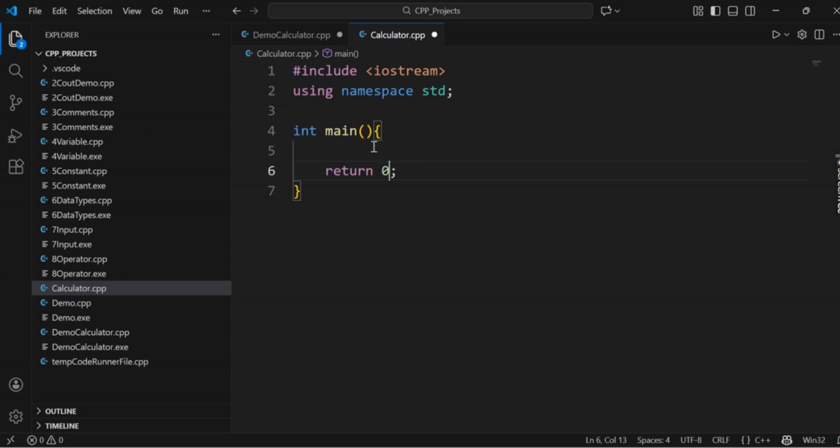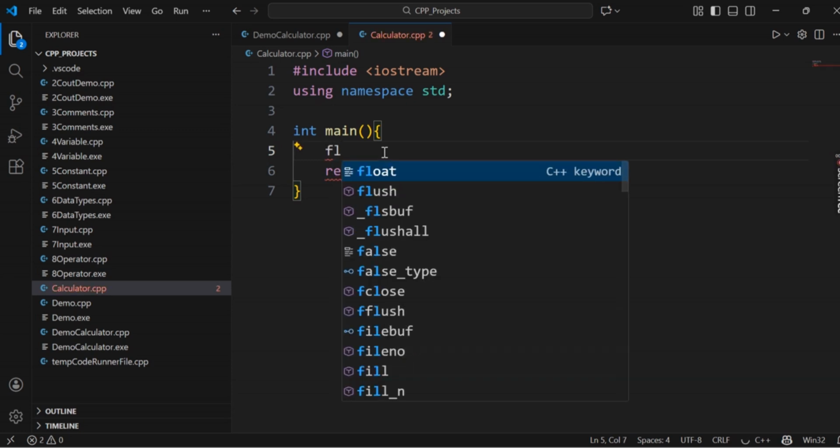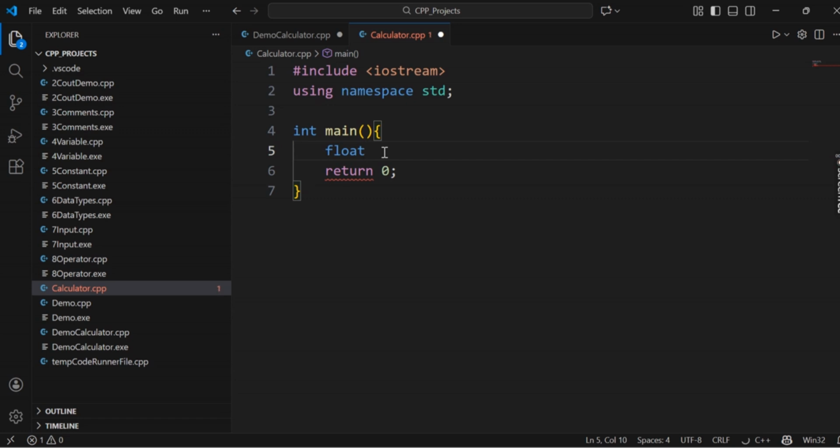Now, if you remember what we need to do here, we need to declare variables. So let's first declare the variables. I will declare the variables of type float, because I need to include decimal numbers also. That's why I'm using the data type float. So let's say float number1 and number2. These are my two variables to take the input for number 1 and number 2.